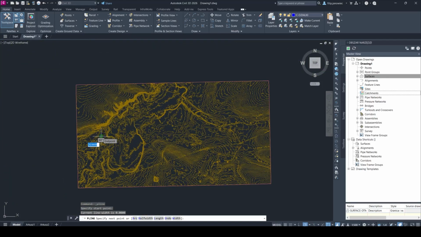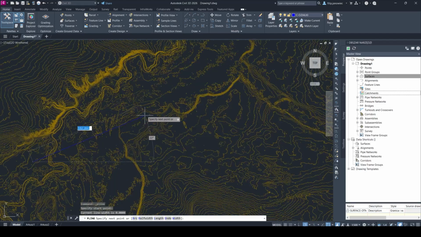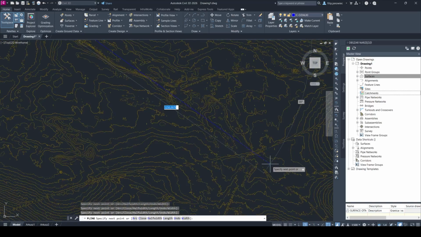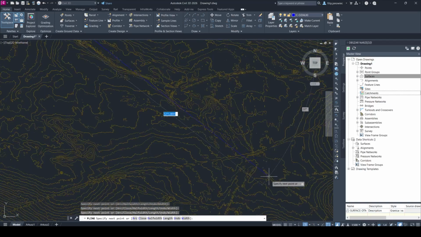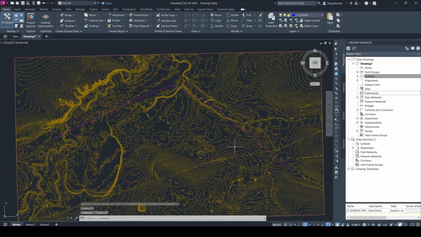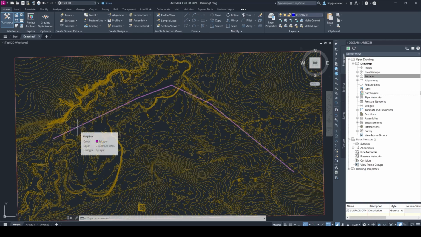polyline maybe here, maybe here, maybe here, and maybe here. And basically, maybe I change the color. Maybe the violet will be a better one. And basically, this polyline is the main road of my railway.